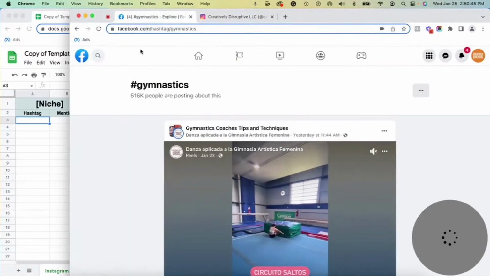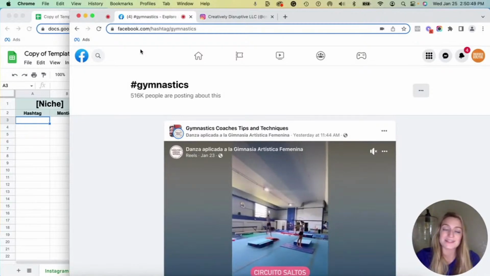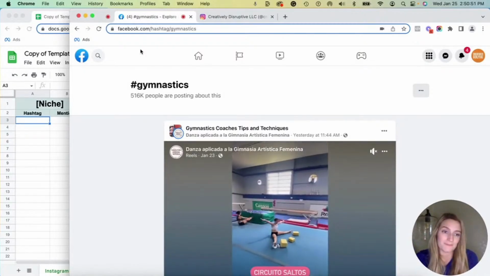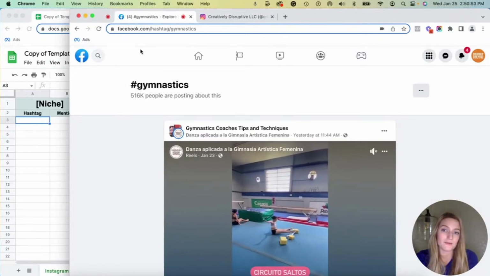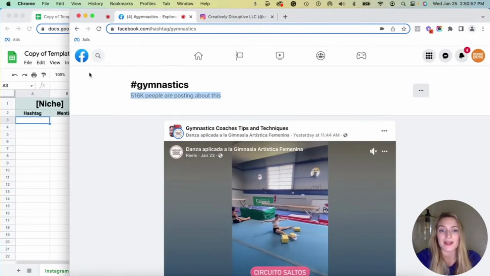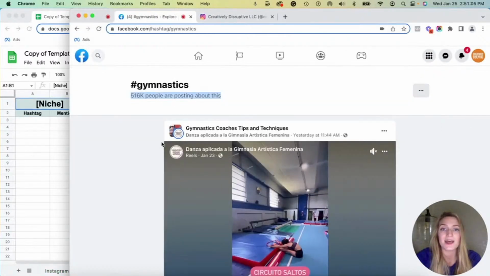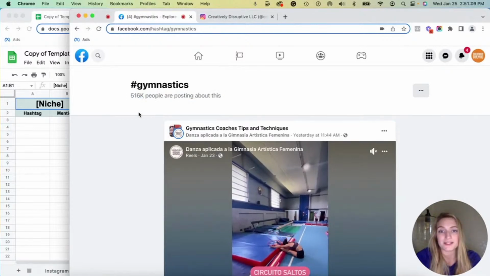And the reason why you do Instagram first is because Facebook does not recommend hashtags. They just tell you how many people are posting about each hashtag. And like I said, they don't give recommendations. So there's a tab for Instagram and there's a tab for Facebook on the spreadsheet. So once you have your Instagram hashtags, come over to Facebook and type them in, and it will tell you how many people are posting about them.